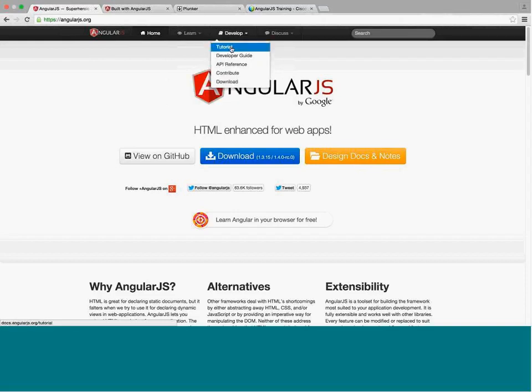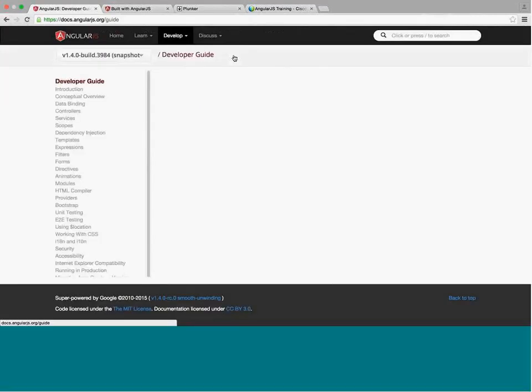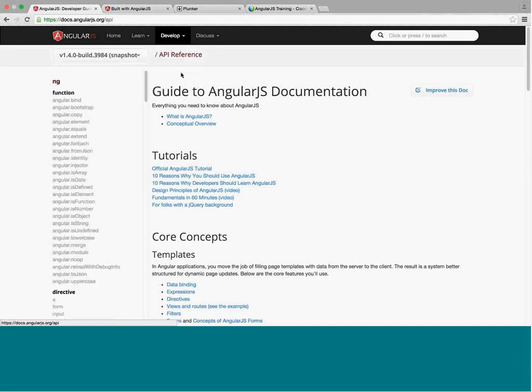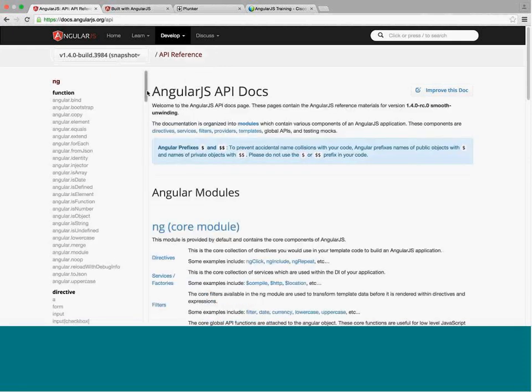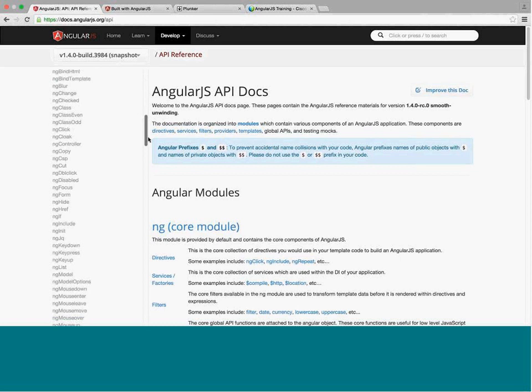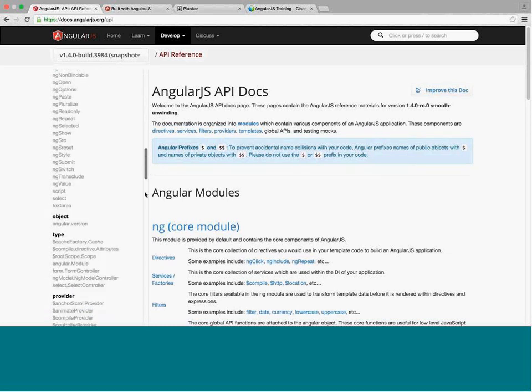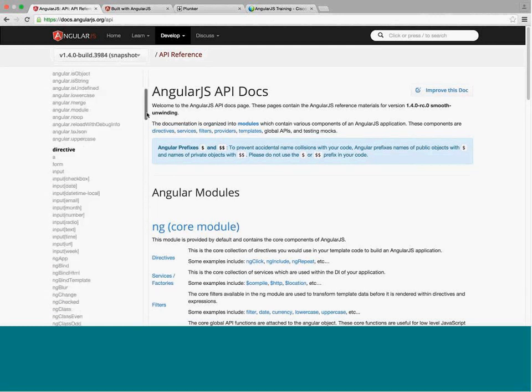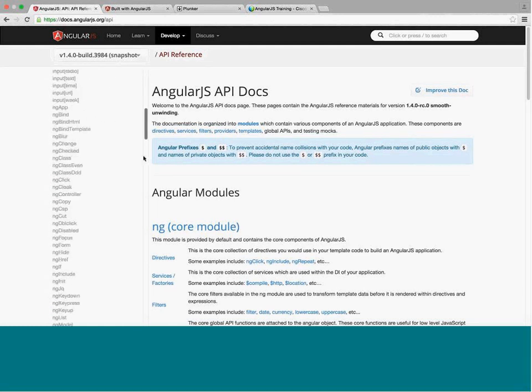And there is the section where the tutorial and developer guide are, where you can see different concepts explained. What is a controller? What is a service? What is dependency injection? Expressions, filters? Everything has been described here. Then we can go to the development section. Here if you see, there are Angular functions defined, the directives defined, the services.